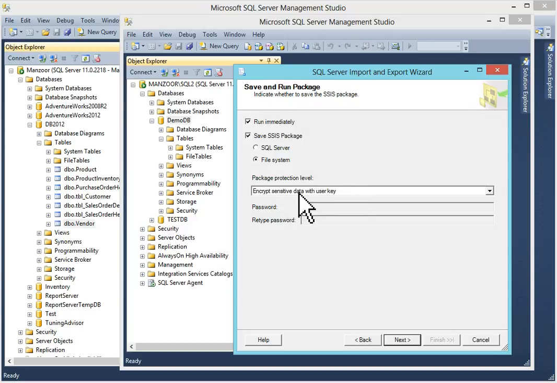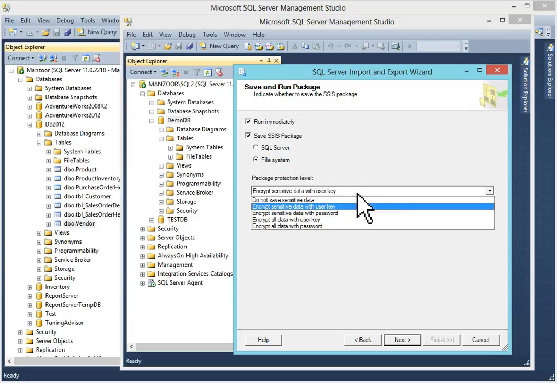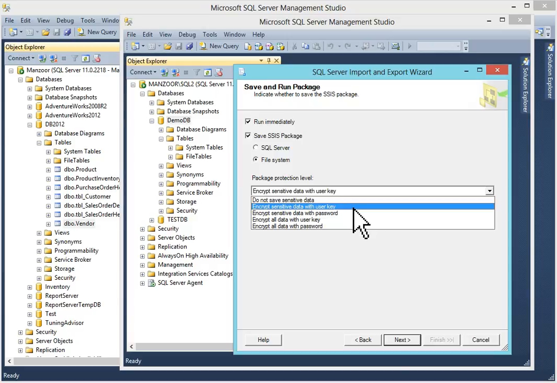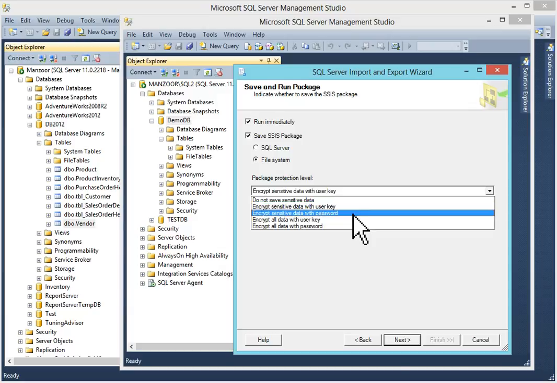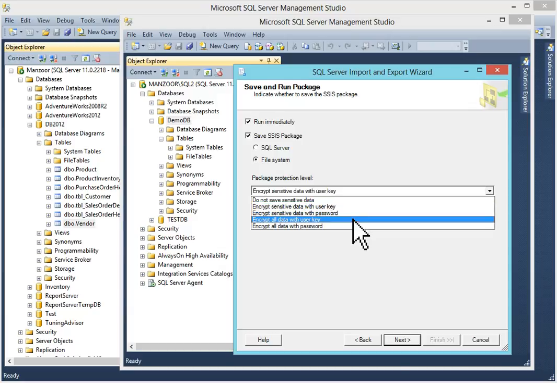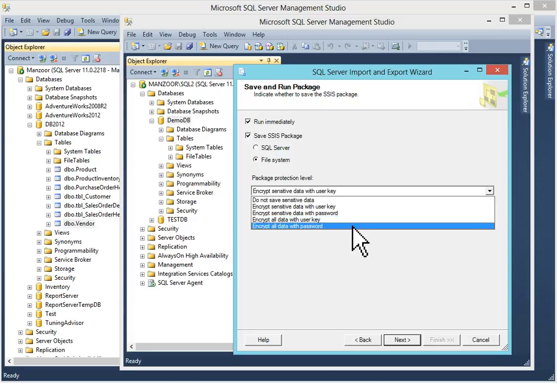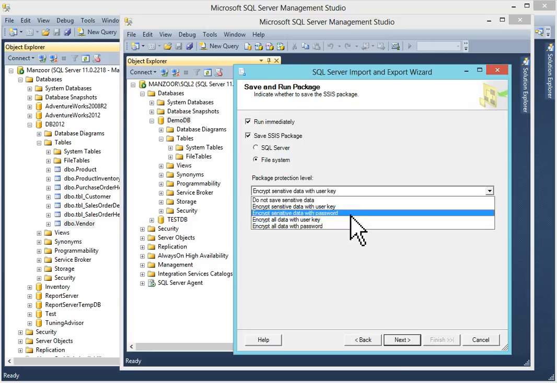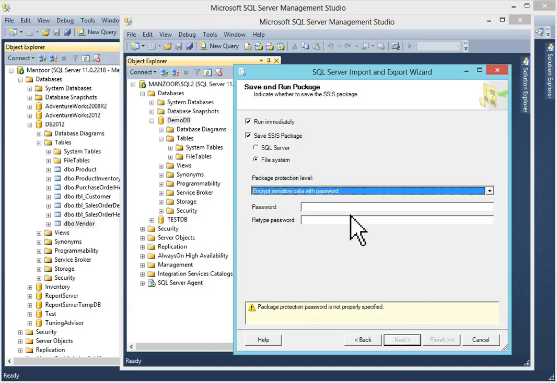Package protection level, you can select here. Do not save sensitive data. Encrypt sensitive data with user key. Encrypt sensitive data with password. Encrypt all data with user key. Encrypt all data with password. For example, I will select this, encrypt sensitive data with password. So it will prompt you to enter a password.